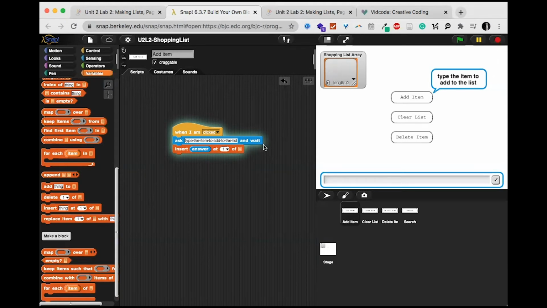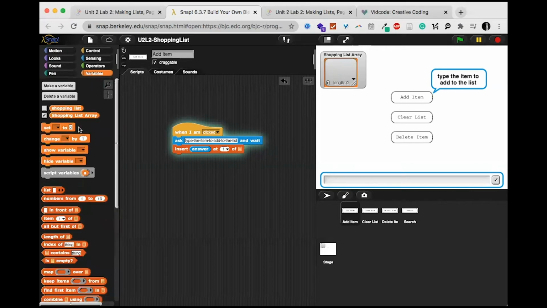Remember, in Snap, they start with 1. In JavaScript, they start with 0. But in Snap, they start with 1 of this array. This little ladder means array. You can actually put something in there, though. So we're going to put shopping list array, right? So that's the array. So what we're saying is that whatever we input as the answer is going to be inserted at position 1 of the shopping list array.